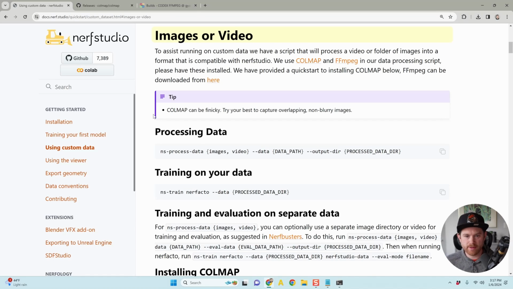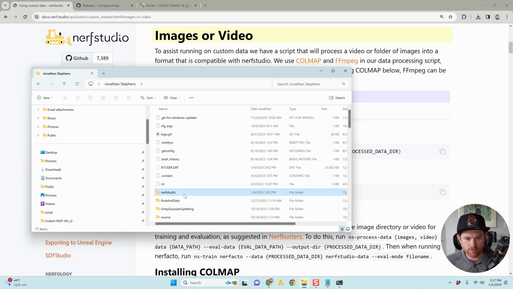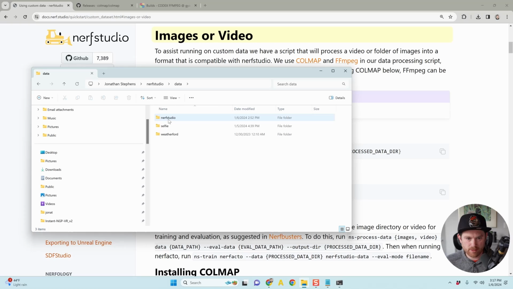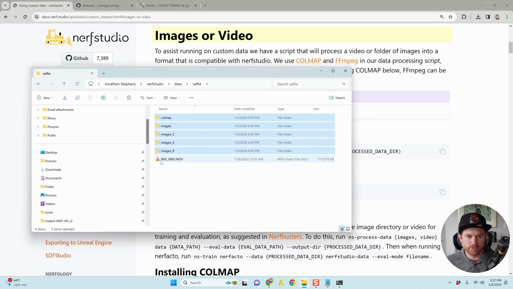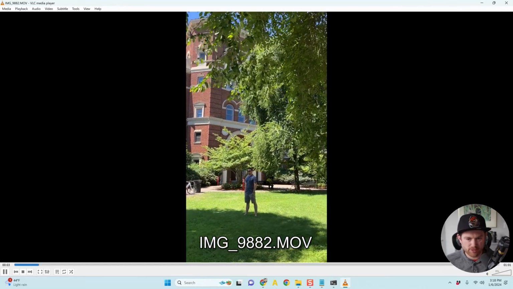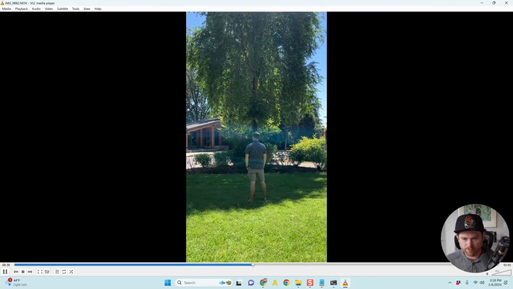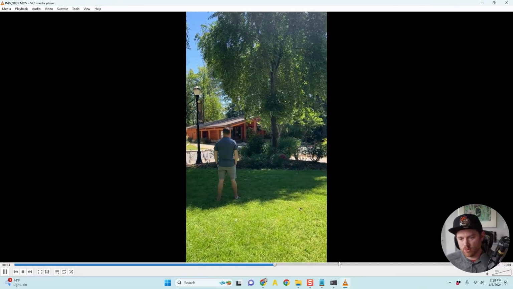Okay, so now once you've done that, now you need a video or photos for the method I'm about to show you. The video I'm going to use, if I just open up my PC and go to my Nerfstudio folder, I have a data folder and this selfie folder. So I'm actually going to delete everything in here because I've already pre-processed this once. But what we have here is a video of me that my wife took. She just walked basically a loop around me, very slow, very steady. That sun flare was not great, but it ended up a cool effect in the end.